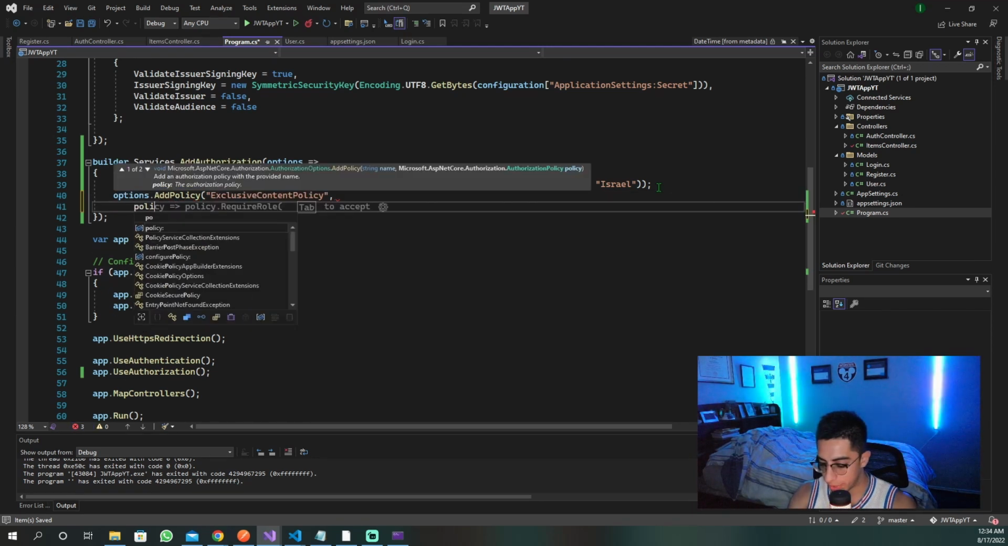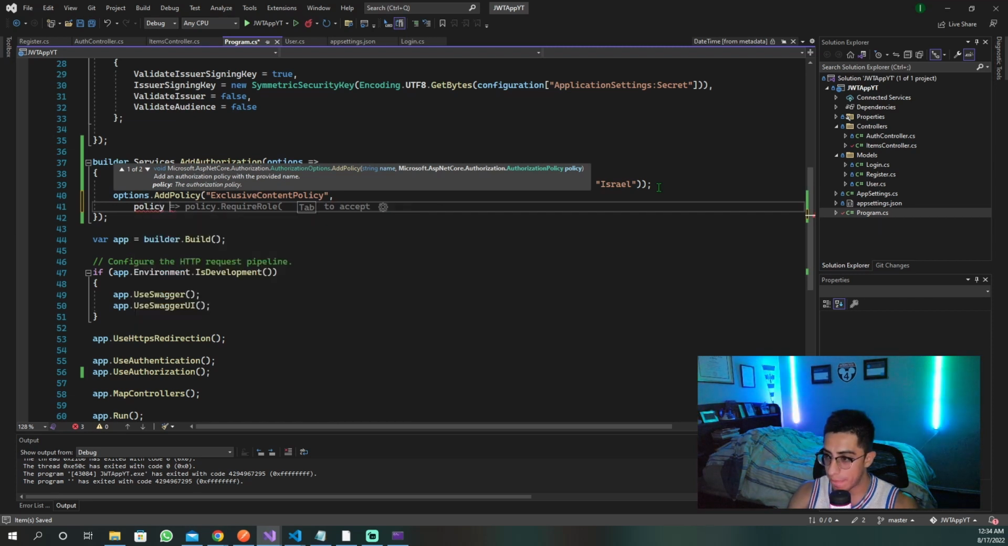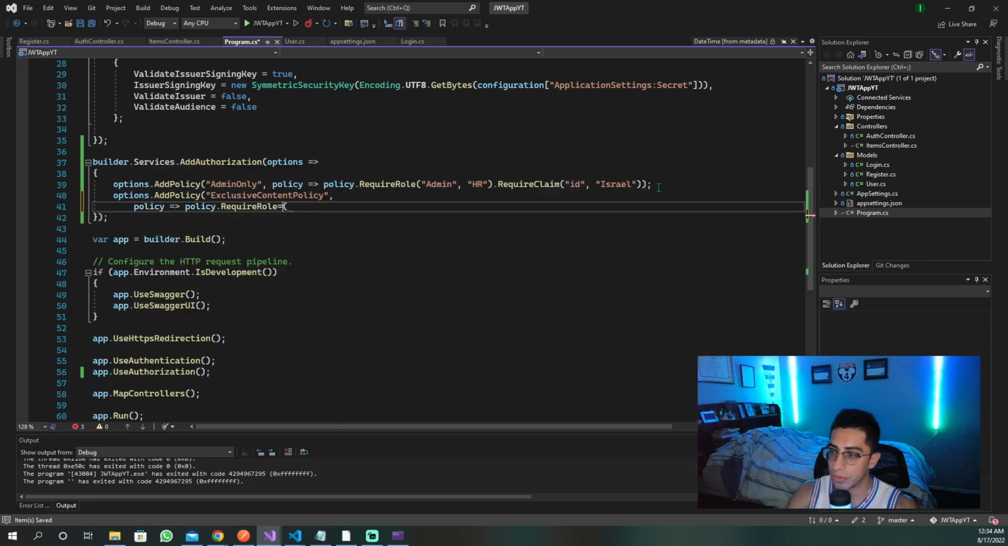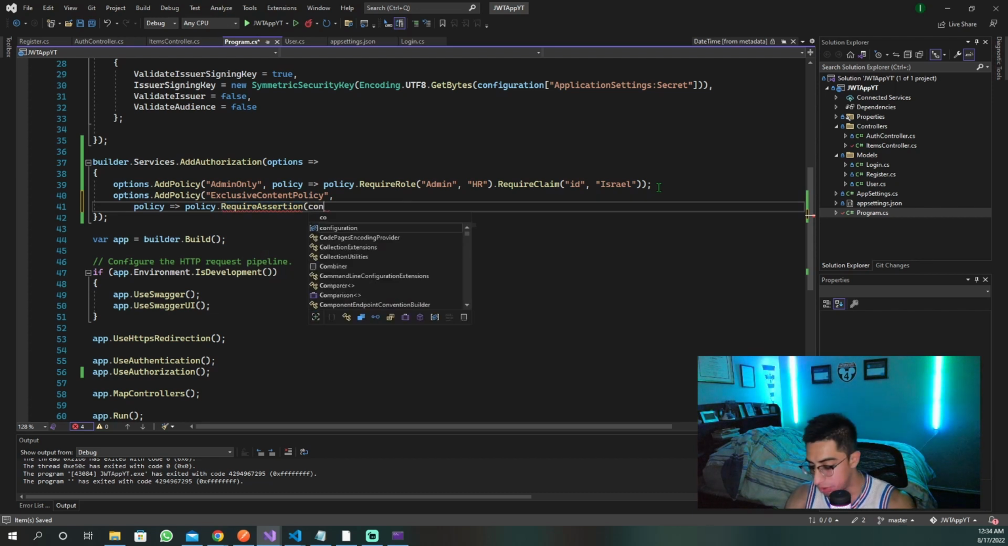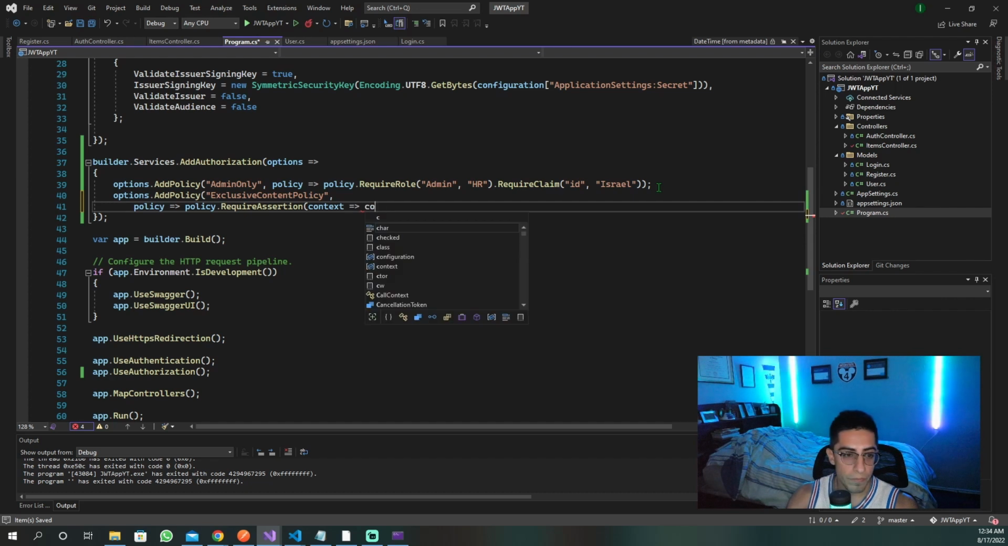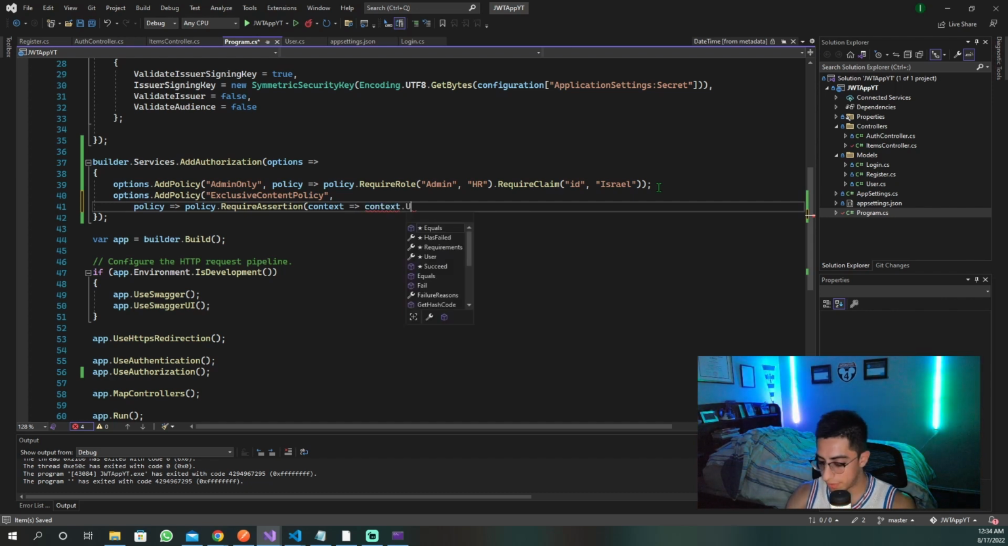And now we are again going to just do a policy. We are not going to do a require role. We are going to require an assertion. So we're going to have to assert that the values that we want are actually here. We are going to check the context, and we're going to check the user object. We are going to check, does it have the claim of type ID with the value of my name? So that is what we're going to check here.